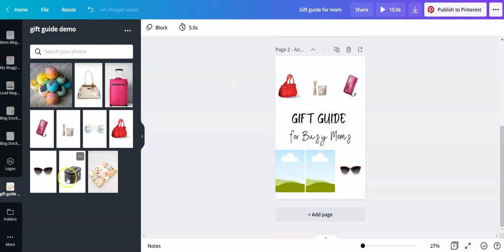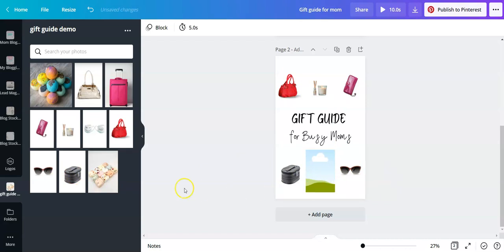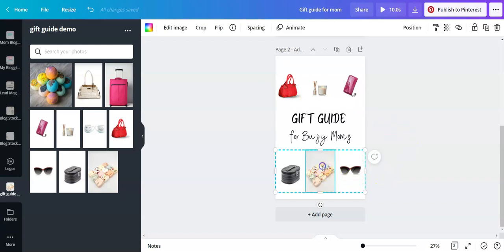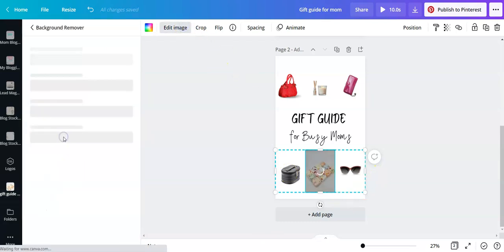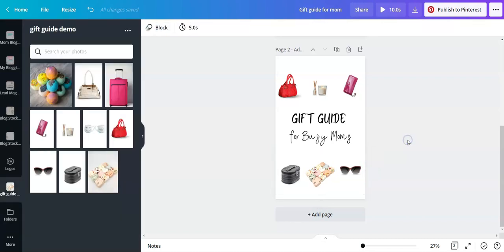And I'll show you what to do when you don't have a white background as the product image. So for example, this one here, I definitely cannot use this image as is, as it doesn't kind of fit the aesthetic. It doesn't look nice and clean. So what you'll do is you'll select the image, you'll go to edit image and remove the background. This is going to take away what's in the back and just turn it white. So there you go. It only took a few seconds to do that.